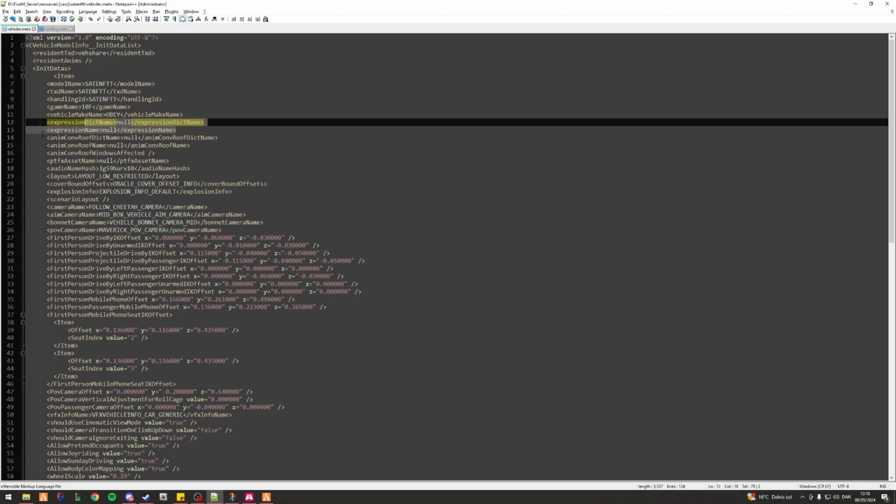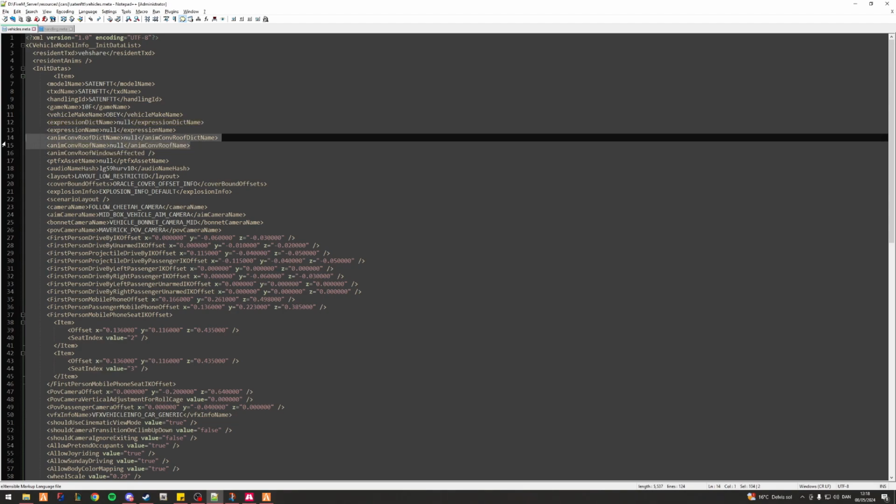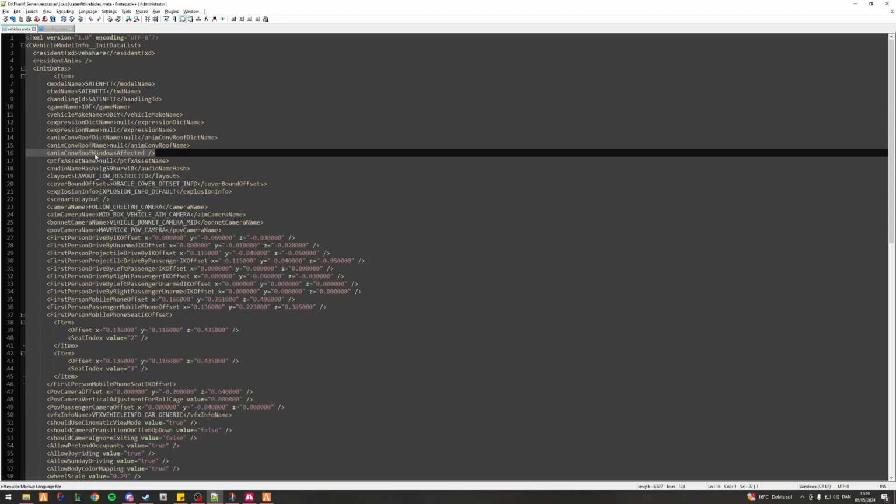Anim conv roof dict name and conv roof name. These are used whenever you have animated things like sunroofs, windows, even convertible hardtops or softtops, whatever. They're used for stuff like this. So yeah, again, that's more or less a CodeWalker 3 thing, so I won't talk too much on that. The one right below is something you don't really ever touch, not even for CodeWalker.